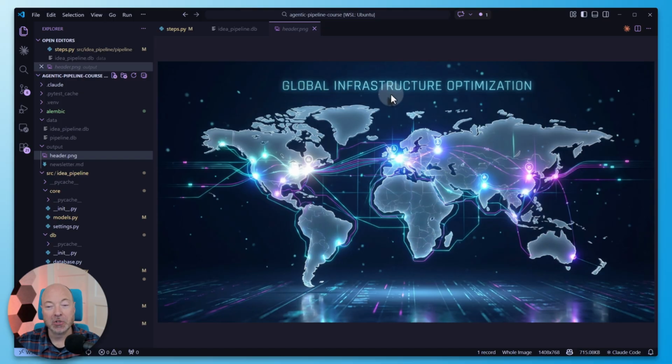Global infrastructure optimization. And that's fine. That's probably accurate and actually much better than, if you remember earlier attempts at image generation, they tended to put kind of broken text fragments with typos and whatnot. So overall, the tools have gotten a lot better at that. But yeah, I want no text in the image. So let's see if we can improve that.